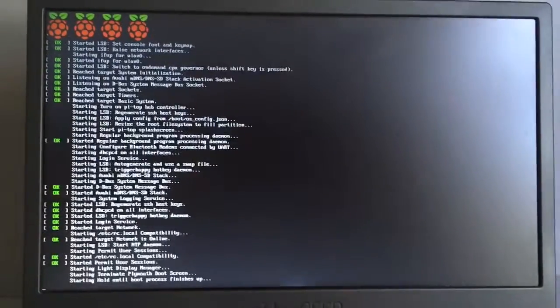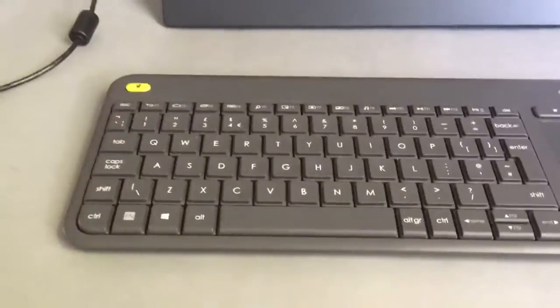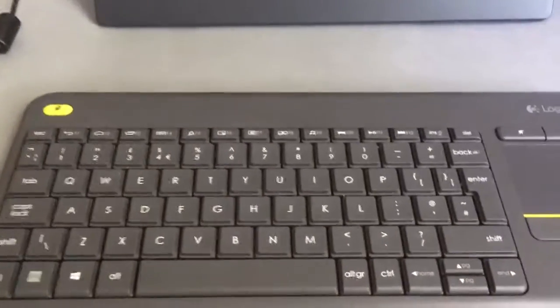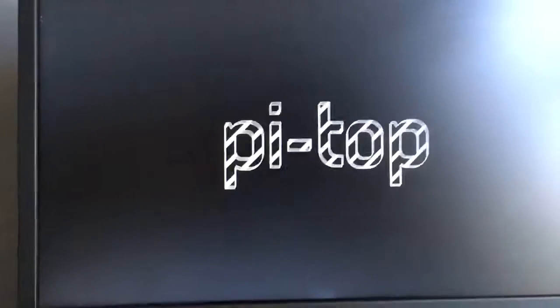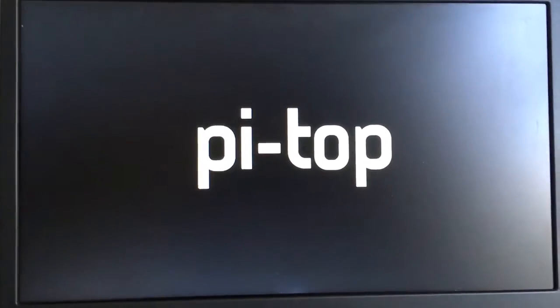This is the first boot, and I've got a USB keyboard here, which I got from Maplin's in the summer on offer. Quite pleased with that. With a USB dongle there, and it boots up fairly quickly. We've got the pi-top splash screen.